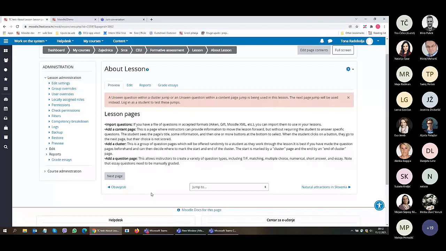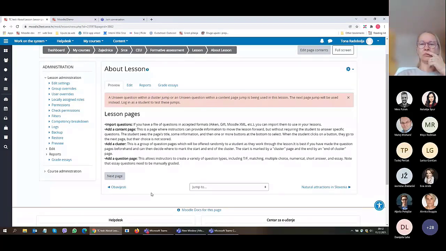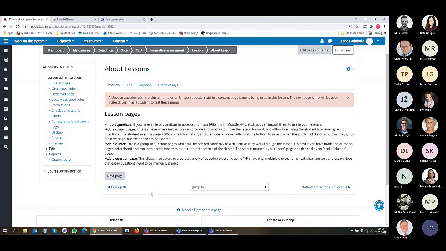You have 6 or 7 kinds of questions that you can use in a lesson. You can't use questions that you made for the quizzes in Moodle. People usually ask us why we cannot share that database, but it's not connected. So lesson has questions on its own, separate from Moodle quizzes. Okay, as you can see now, I have only one button, next page. So it's not really smart for me to do this, because I cannot go back unless I use the browser arrows.